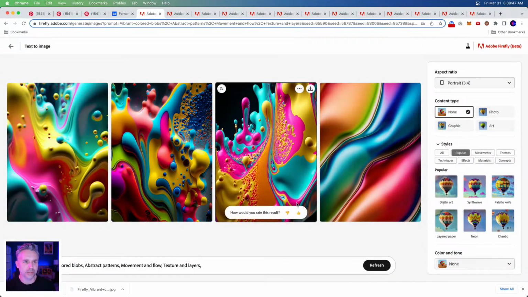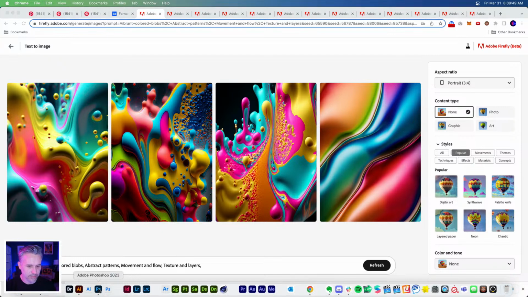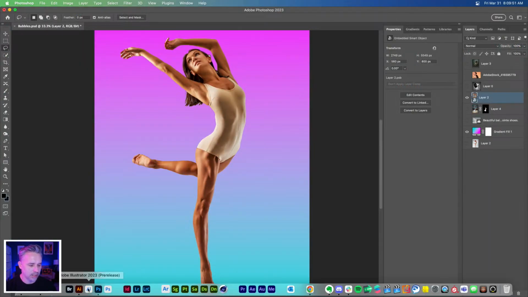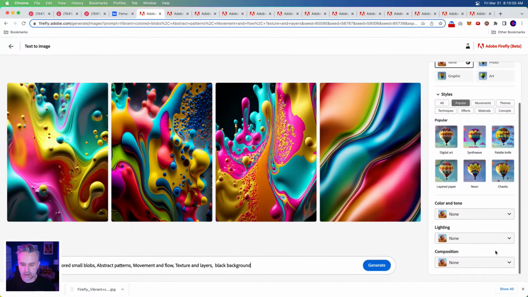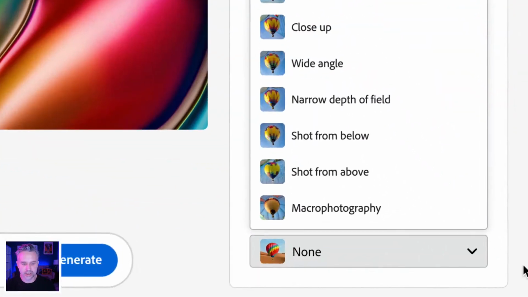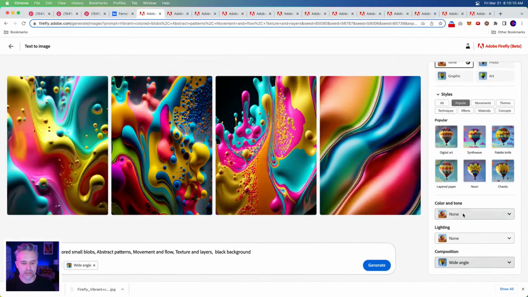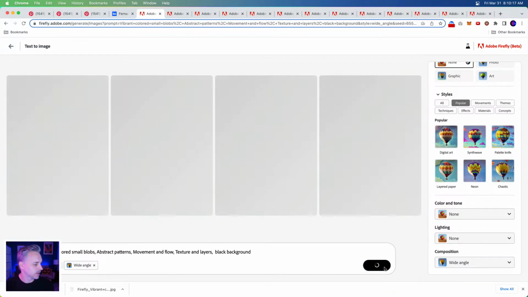But really what I want is to make it match my scene with this lady. I need more of a vibrant colored small blobs, black background. And off to the side, we're going to change this to wide angle. Okay, so here's wide angle. So that's the idea. Sorry, my head's in the way. I've got to find a new place to put my little head thumbnail.